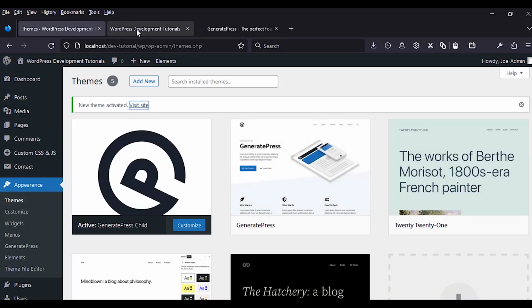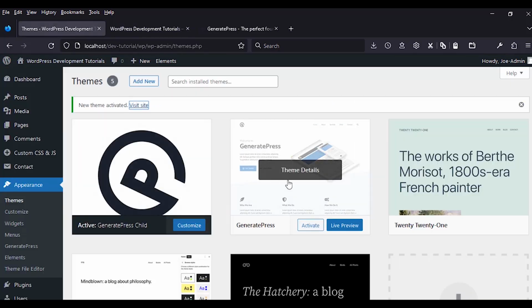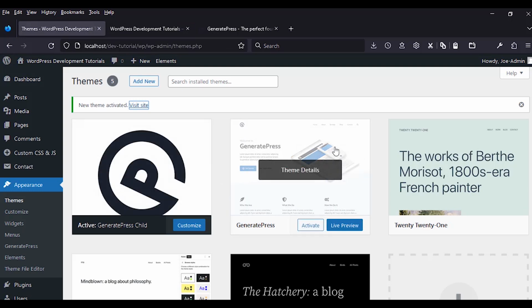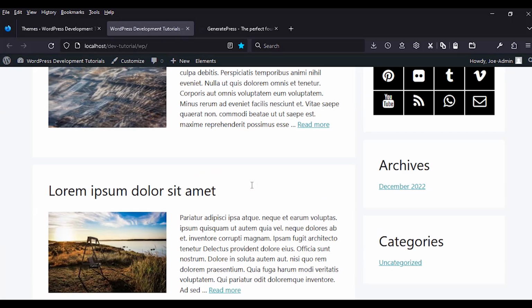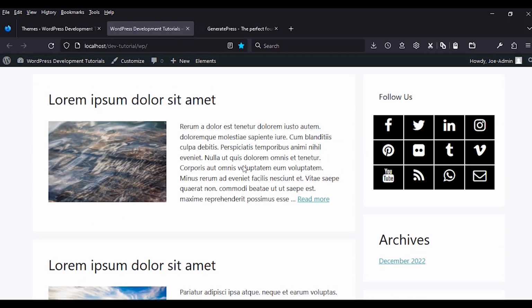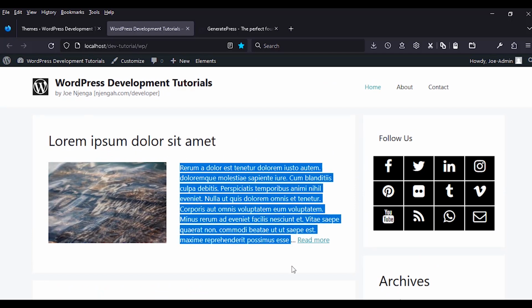As you can see from the front side, we have our parent theme here having the same structure as the child theme, because the child theme inherits the style sheet from the parent. So to begin customizing our CSS using the child theme, we are going to use the customizer. Suppose you want to change the color of this title or the color of this paragraph.